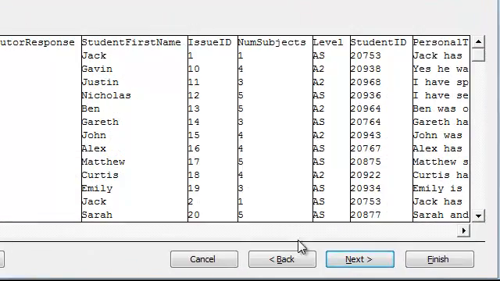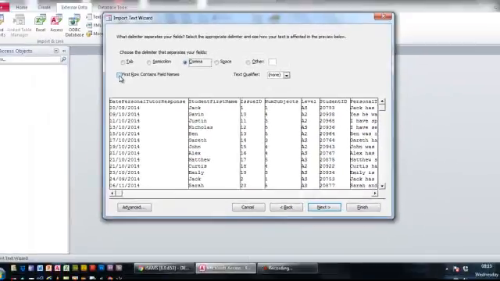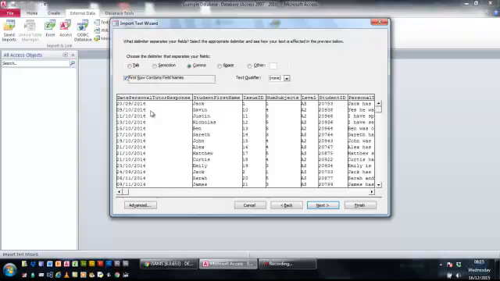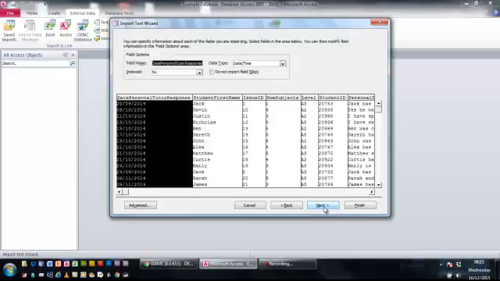It looks about right. Now we've got to make sure that the first line, which includes our field names, doesn't get attributed to the data. So I'm going to click on first row contains field names, and that way that just separates the first line from the rest. I'm then going to click on next.